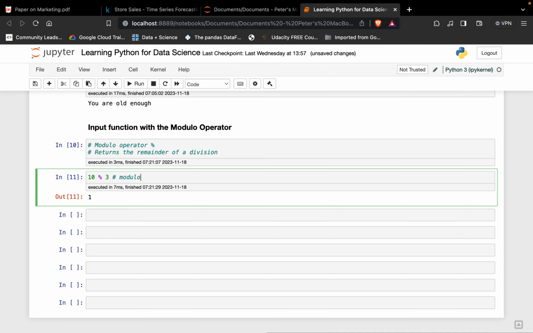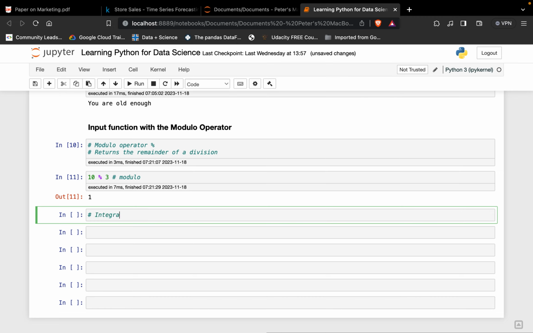Now, I might try to use this. I want to just test out something with the input function. So basically, let's just integrate the modulo operator with the input function. There's this popular stuff with even and odd numbers, so I just want to do it again.